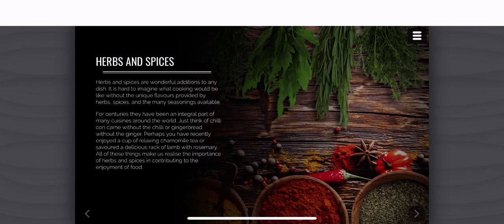Herbs and spices. Herbs and spices are wonderful additions to any dish. It is hard to imagine what cooking would be like without the unique flavours provided by herbs, spices, and the many seasonings available. For centuries, they have been an integral part of many cuisines around the world.